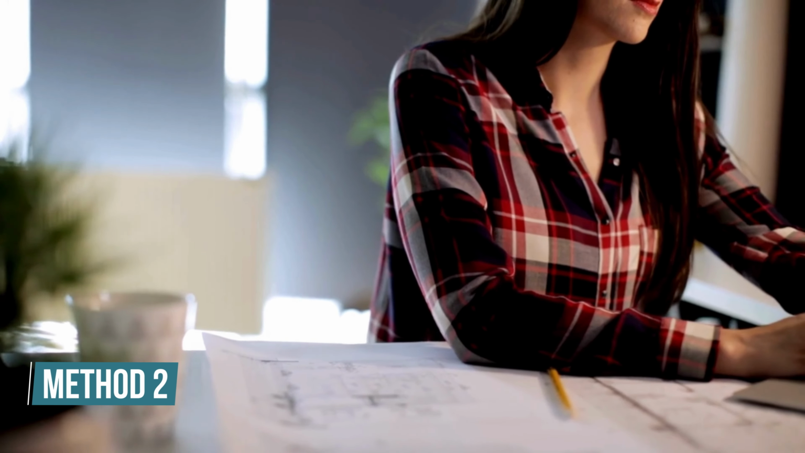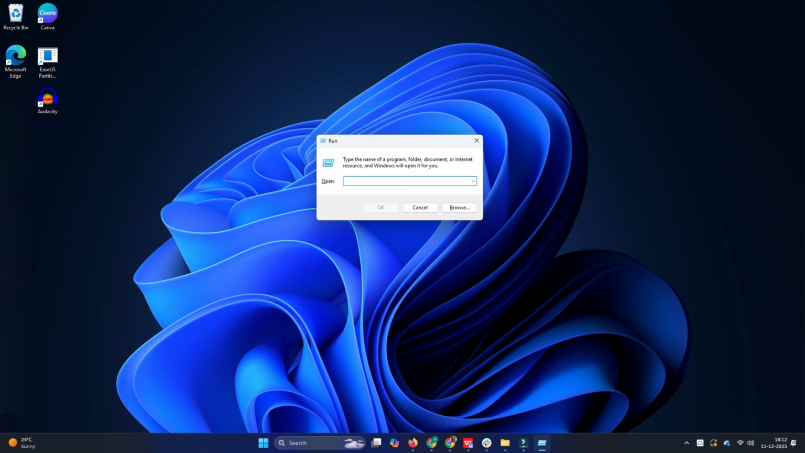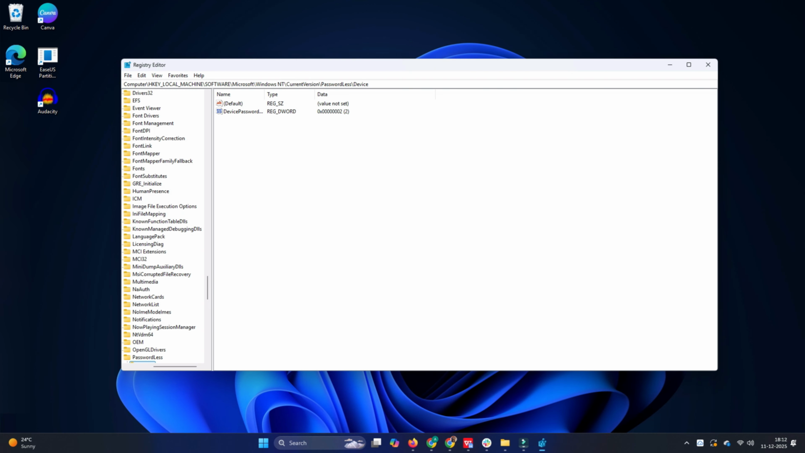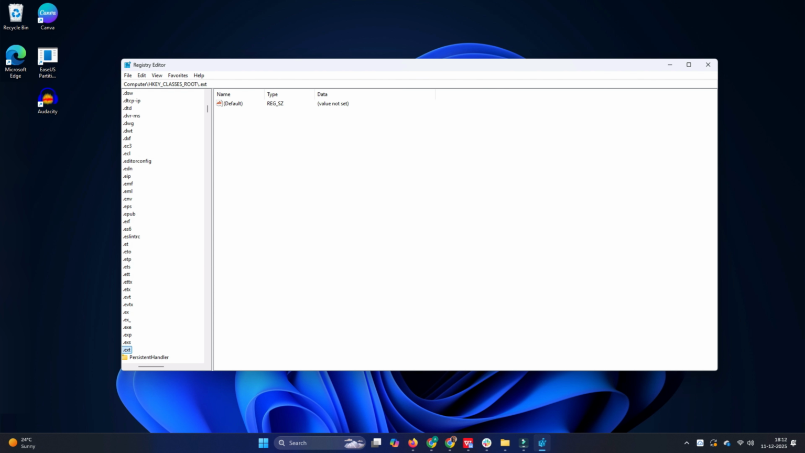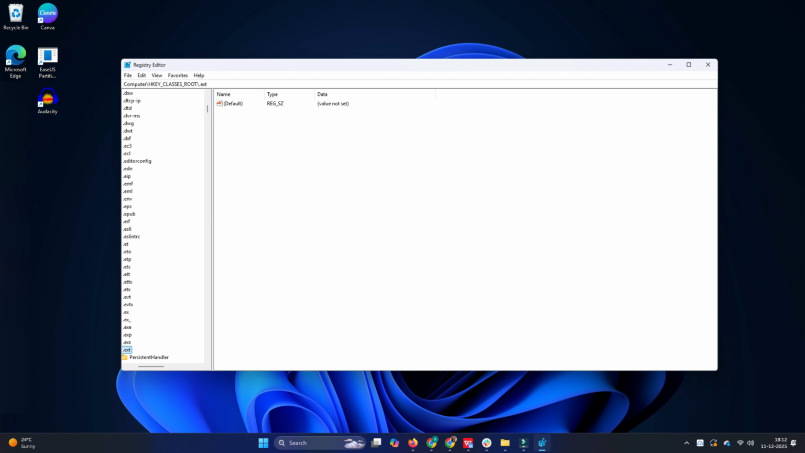Method 2. Change file type icon via Registry Editor. Press Windows + R to open Run Utility. Type regedit. If prompted by User Account Control, click Yes. In the Registry Editor, go to HKEY_CLASSES_ROOT\.txt. Replace .txt with the actual file extension, example .jpg or .html. Look at the default value in the right pane.